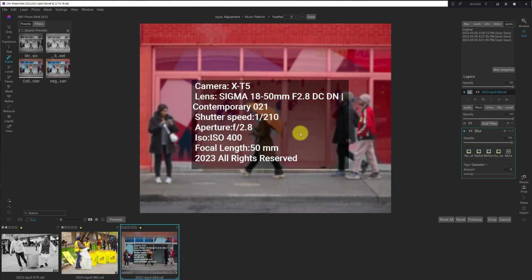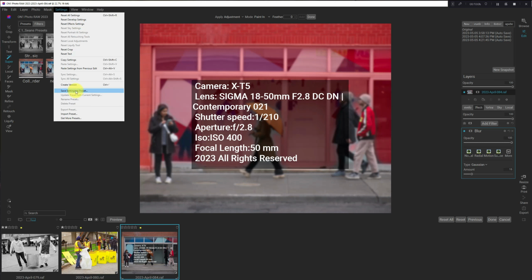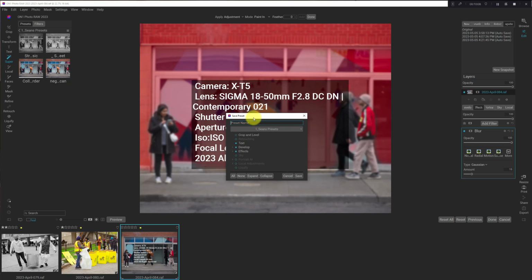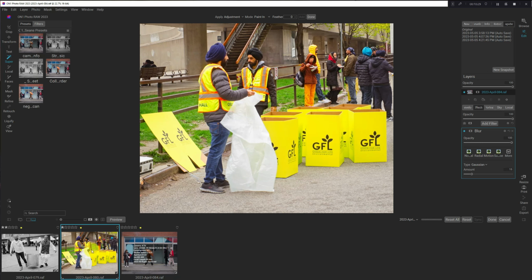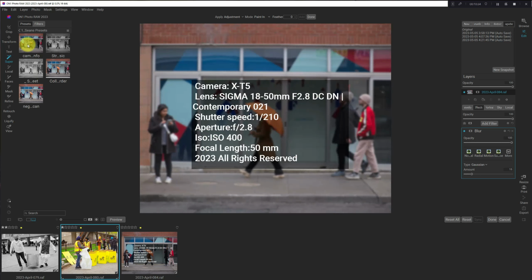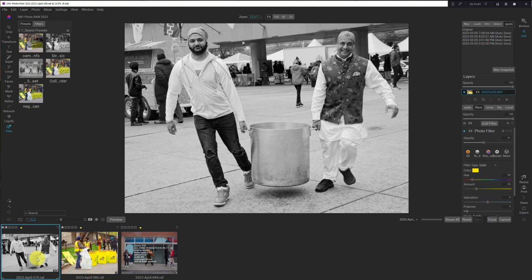So what we've got now is we can create a preset. And to do that, you go to Settings, Save Settings as Preset. And I'm going to call this Camera Info. And I don't want Develop, but I do want the effects. I'm going to save this. And let's go test this preset out on this photo here. So I'm going to go and apply the preset. And voila, looks good.